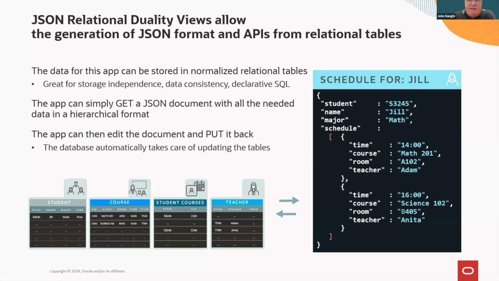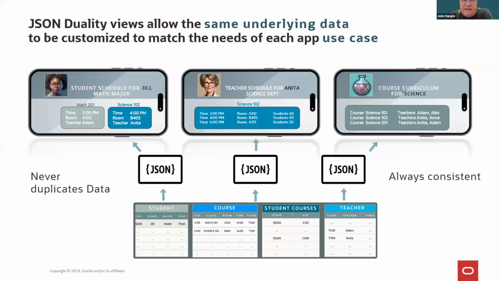And the other good thing about it is that we can have one set of tables supporting multiple different JSON documents. So we could have JSON documents that look at the student schedule, the teacher schedule, the course schedule or course curriculum. And that's all stored in the same set of tables underneath the covers. And if we need to change anything, as I said before, you can define the view so that it will allow you to do updates to the underlying tables. And then when you put documents back into the database, it will automatically change those documents underneath the covers. So it's a very efficient way of storing information, but it still allows JSON developers to do things in the way they would normally do.